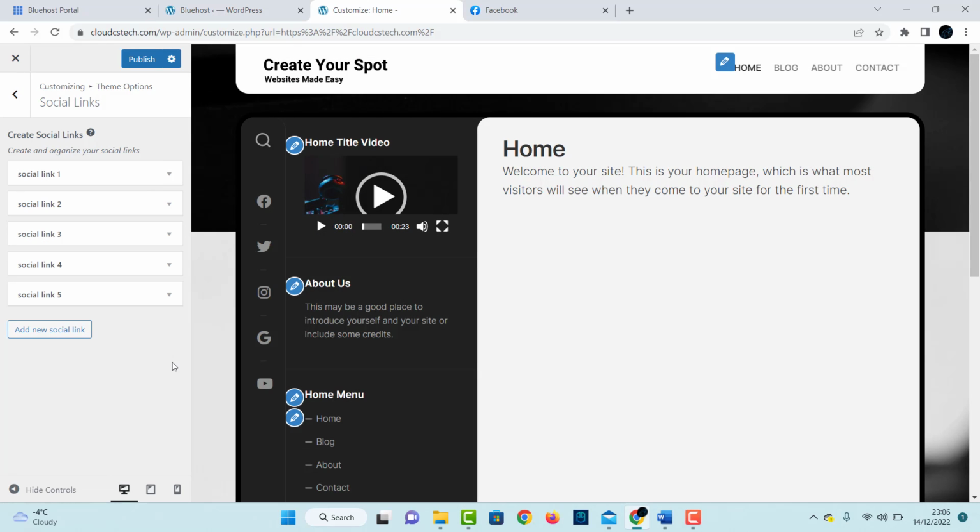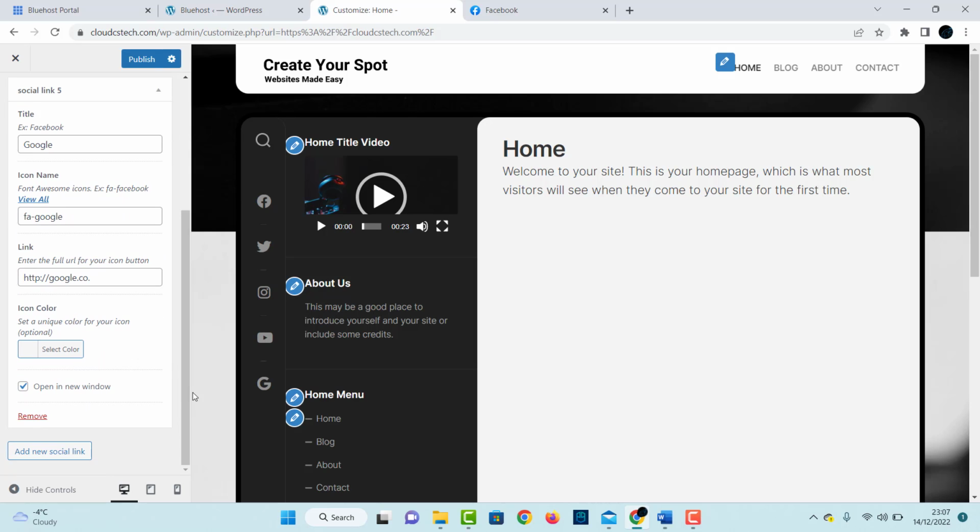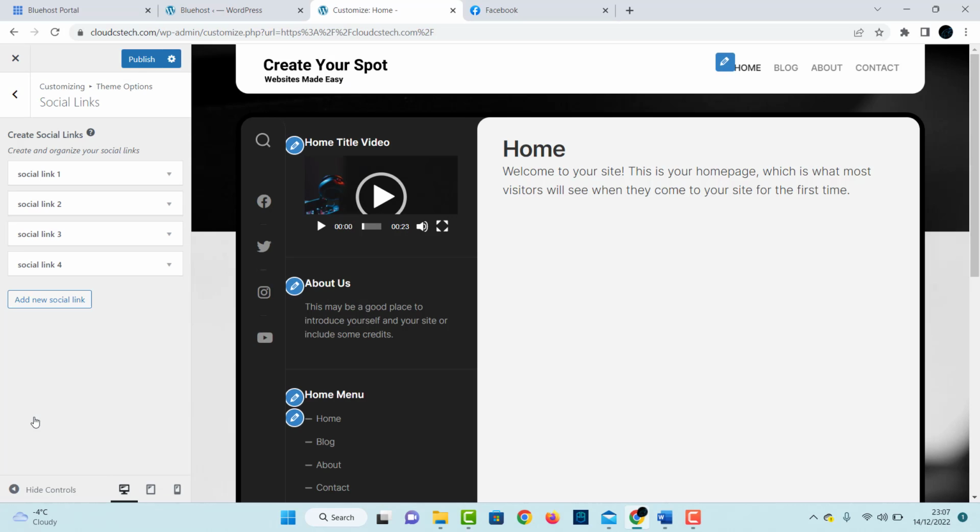To rearrange the order of your social links, simply hover over the social link you'd like to rearrange and drag it anywhere within your sidebar. To remove a social link, expand the social link you'd like to remove, scroll down to the bottom of the social link editing menu and click Remove. Click Publish to save changes.